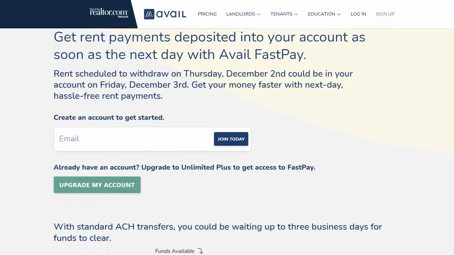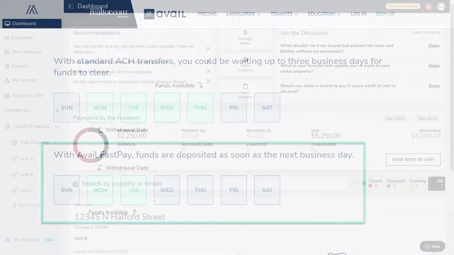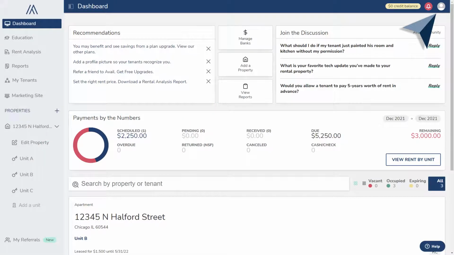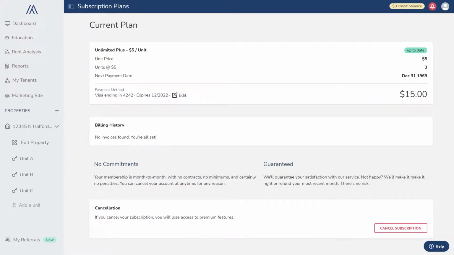On Unlimited Plus, you will also be able to receive rent payments in as little as 1 business day through FastPay. The FastPay technology allows tenants to sync their bank account to bypass the ACH process for easy next-day deposits. To receive the benefits of all these Unlimited Plus features, upgrade your account at any time by selecting Subscription Plan in your account. Feel equipped in the way you manage your rentals with a subscription that is right for you.